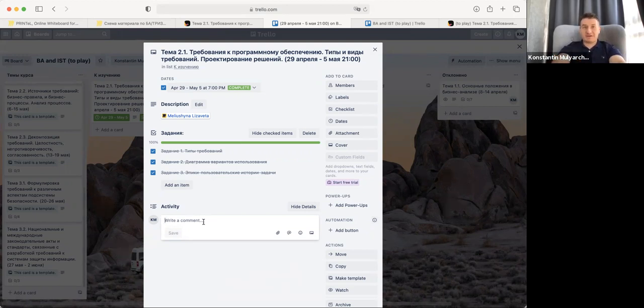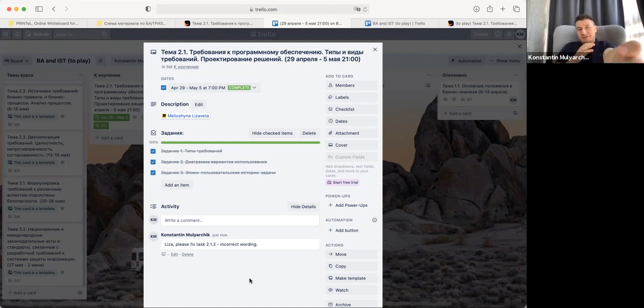For example, here was Elizaveta's task, and after checking I can write, Lisa, please fix task, for example 2.1.2, incorrect wording. And I can mention Lisa in this comment, hit save, and Lisa will receive a notification that I wrote to her. So yes, this is how it works.